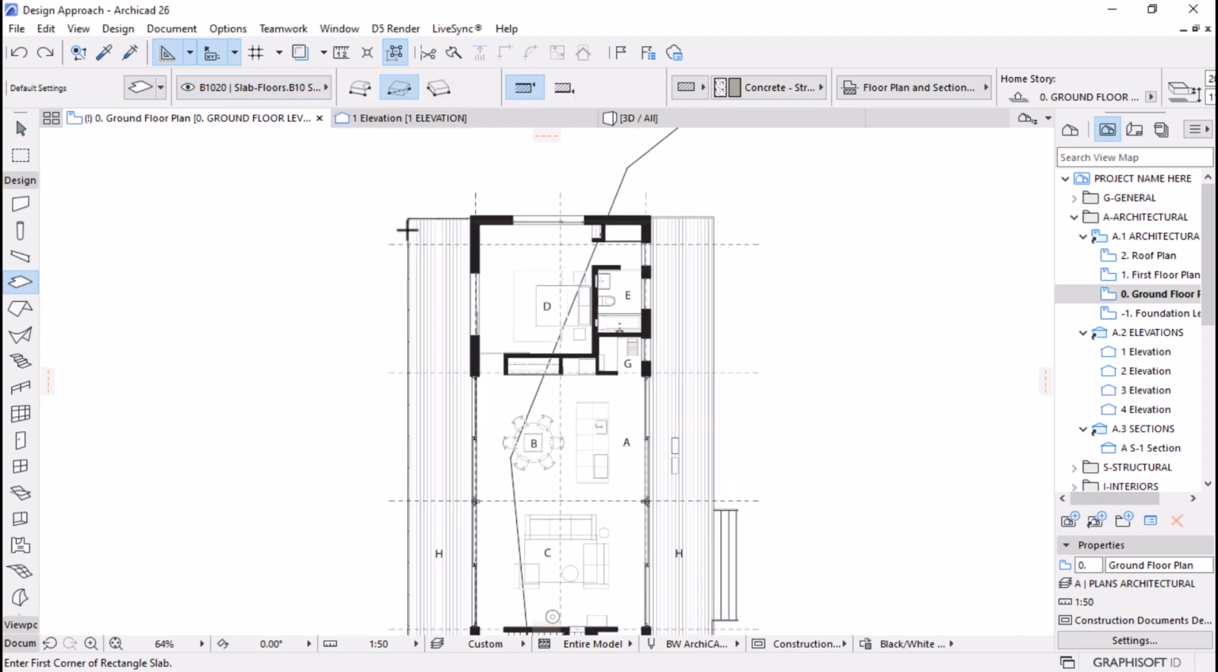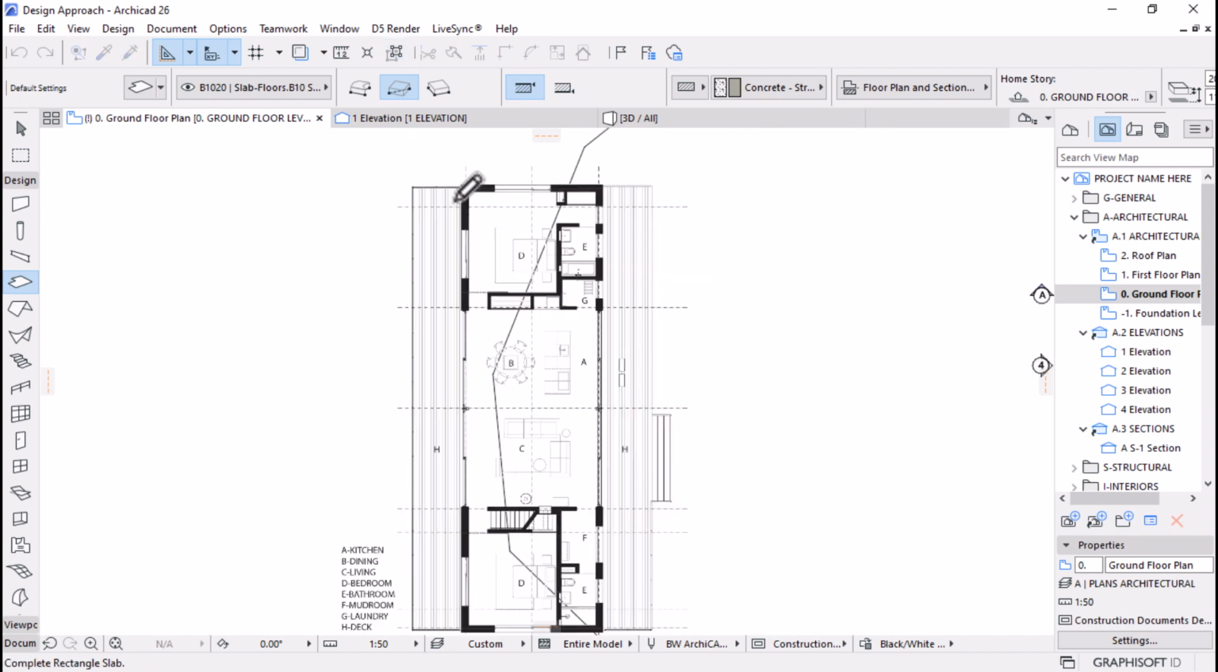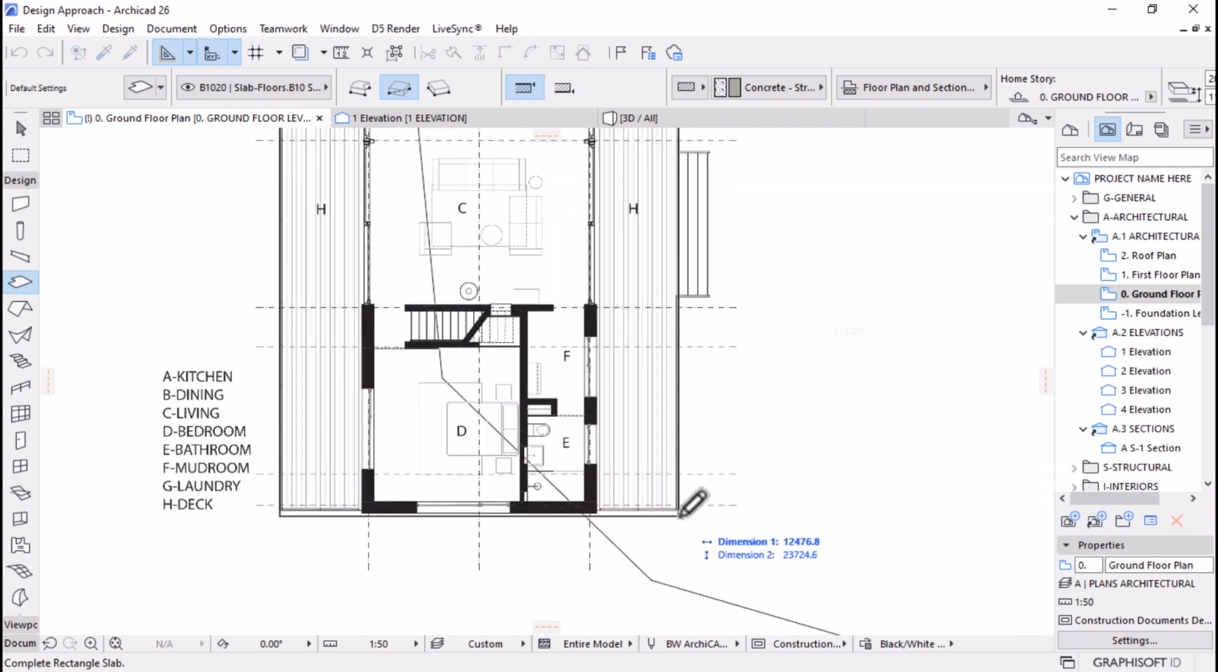Okay, so I'm going to draw the platform. Because it's a sketch, I would want to round off my dimensions. In this case, it says 12 meters by 23 meters. Let's just go for 12 meters and 23 meters on your keyboard. Hit OK.